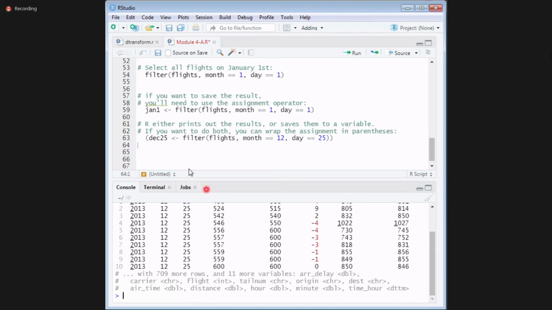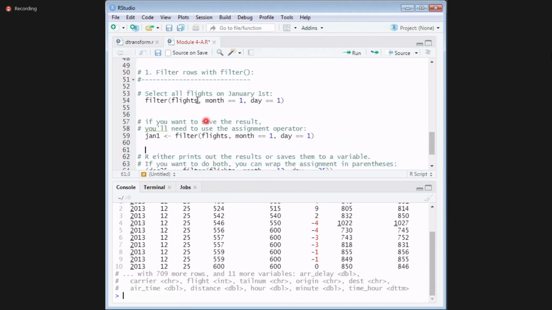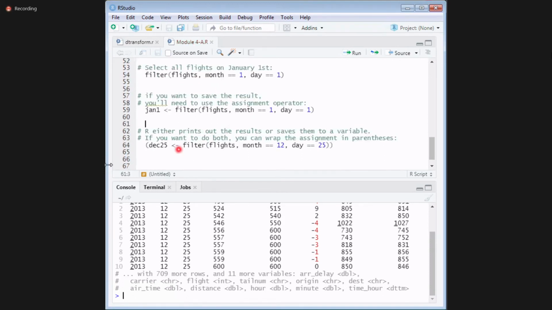Okay, understood? So R either prints out the result or saves it to a variable. But if you want to do both, then you can wrap the assignment in what? Parenthesis. If I wrap my assignment in parenthesis, I can do both things. Okay, so we are learning only filter. Learning filter will take some time. We're trying to explore all the different options here. Clear?